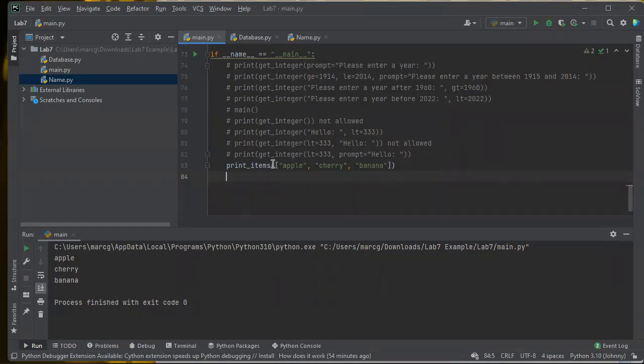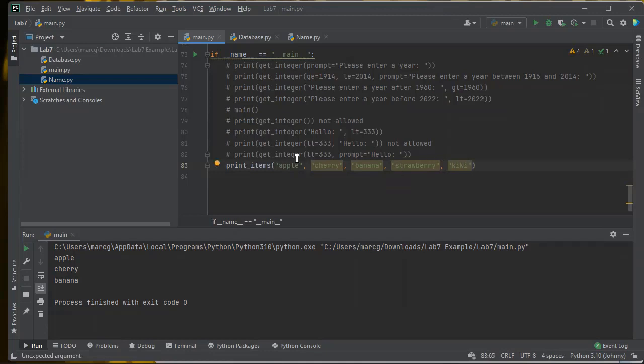But now what if I want to have an arbitrary number of these? I'm just passing in one list. What I really want to do is, maybe I'm going to pass in 3, or maybe I'll pass in strawberry and kiwi as well. And so now I'm passing in 5. So sometimes I want to pass in 1, and sometimes I want to pass in 30. So how do I do that?